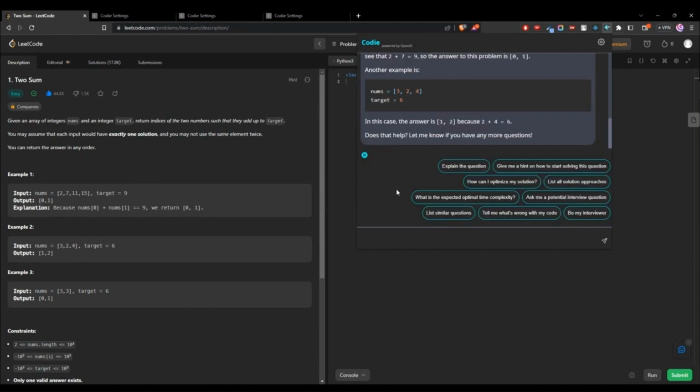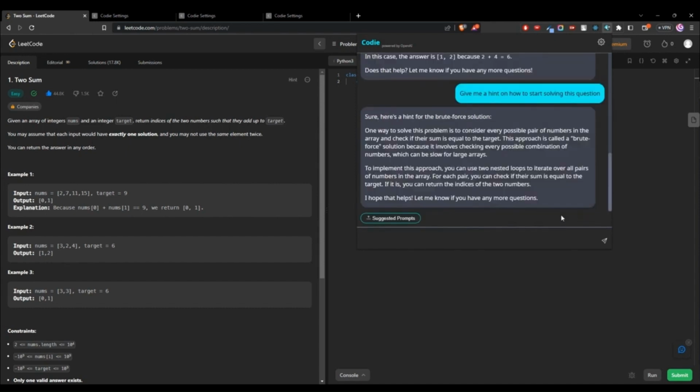Great. Now let's say that you have understood the question, but you don't know how to approach it and you are stuck. So let's ask Cody for a hint on how to start solving this question. So as you can see, Cody gives us a hint for solving this question. Now it should be noted that Cody does not directly give you the full solution or even the optimized solution, but rather it gives you a hint on how you can start solving the question. That's great. So we have a brute force solution.